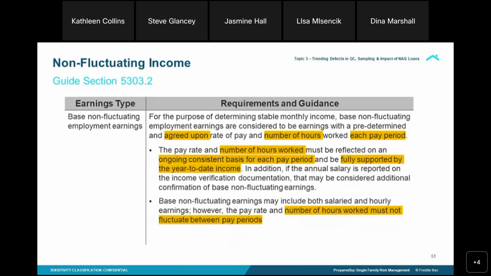This excerpt from Guide Section 5303.2 defines base non-fluctuating income. A few key points to consider with base non-fluctuating income: there's an agreed upon number of hours. The borrower doesn't have to work 40 hours, but the minimum number of hours being used to qualify must be consistent every pay period and fully supported by the year-to-date income. Our example will show where the mistakes are typically made in this analysis. Also, the minimum number of hours used in qualifying must not fluctuate between pay periods.